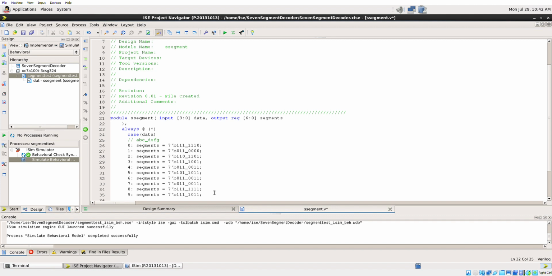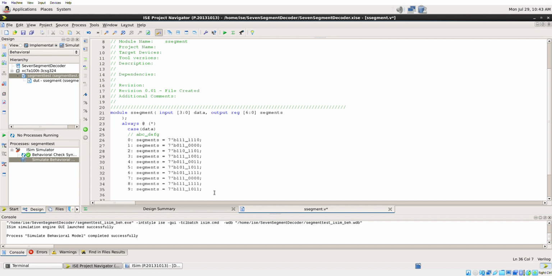Again, for 6 it will be 101 all ones. For 7, 111 all 0. For 8, 111 all 1. Okay, and for 9 it is proper.